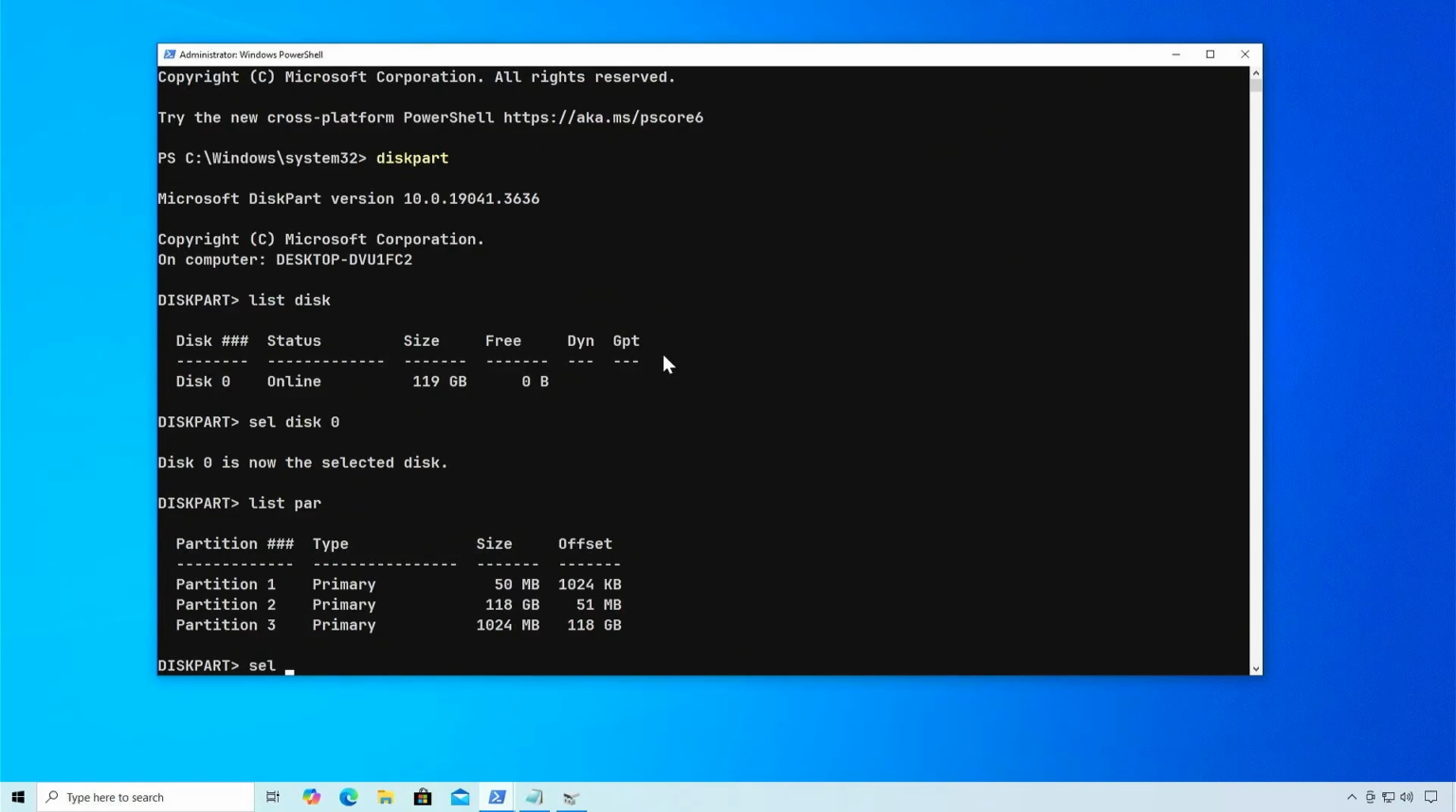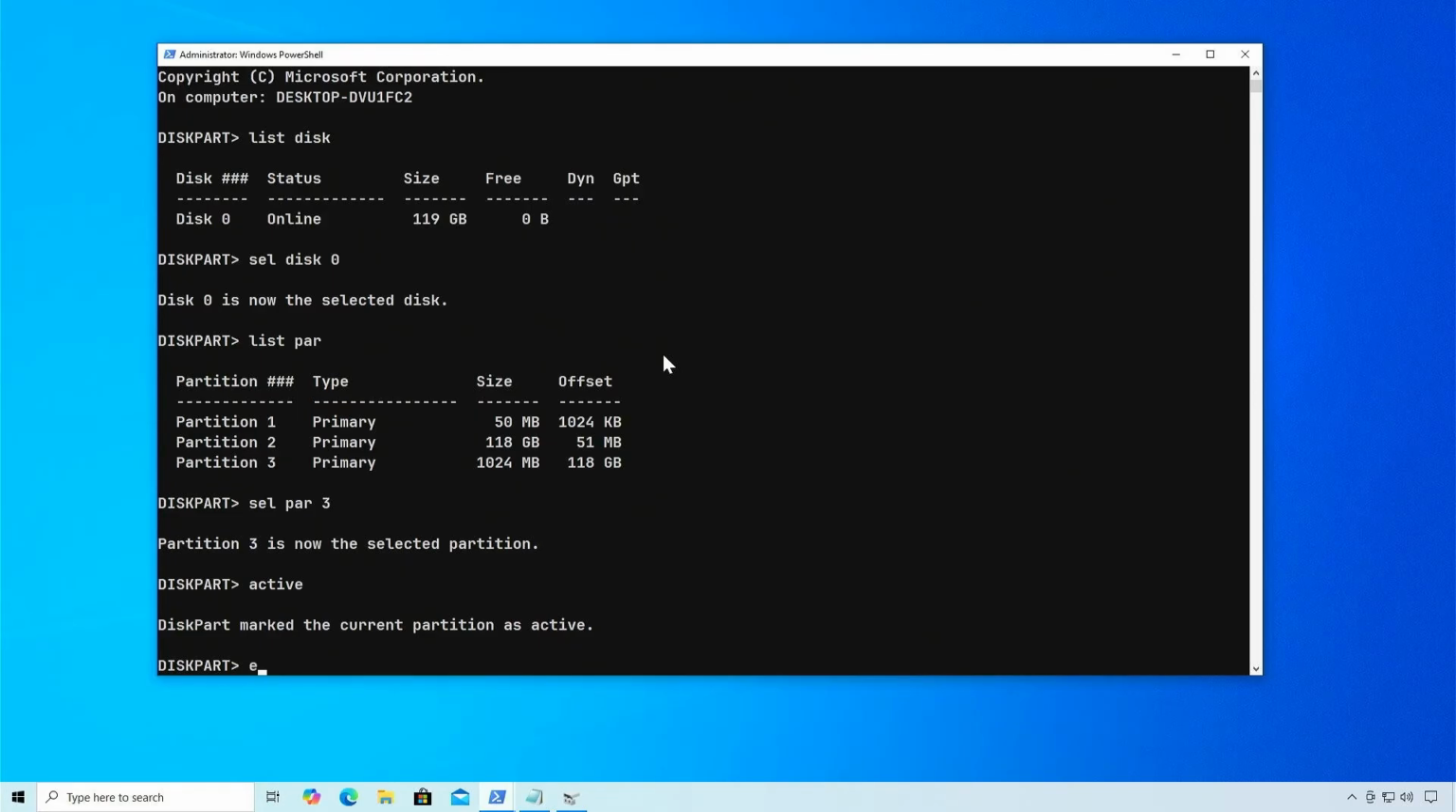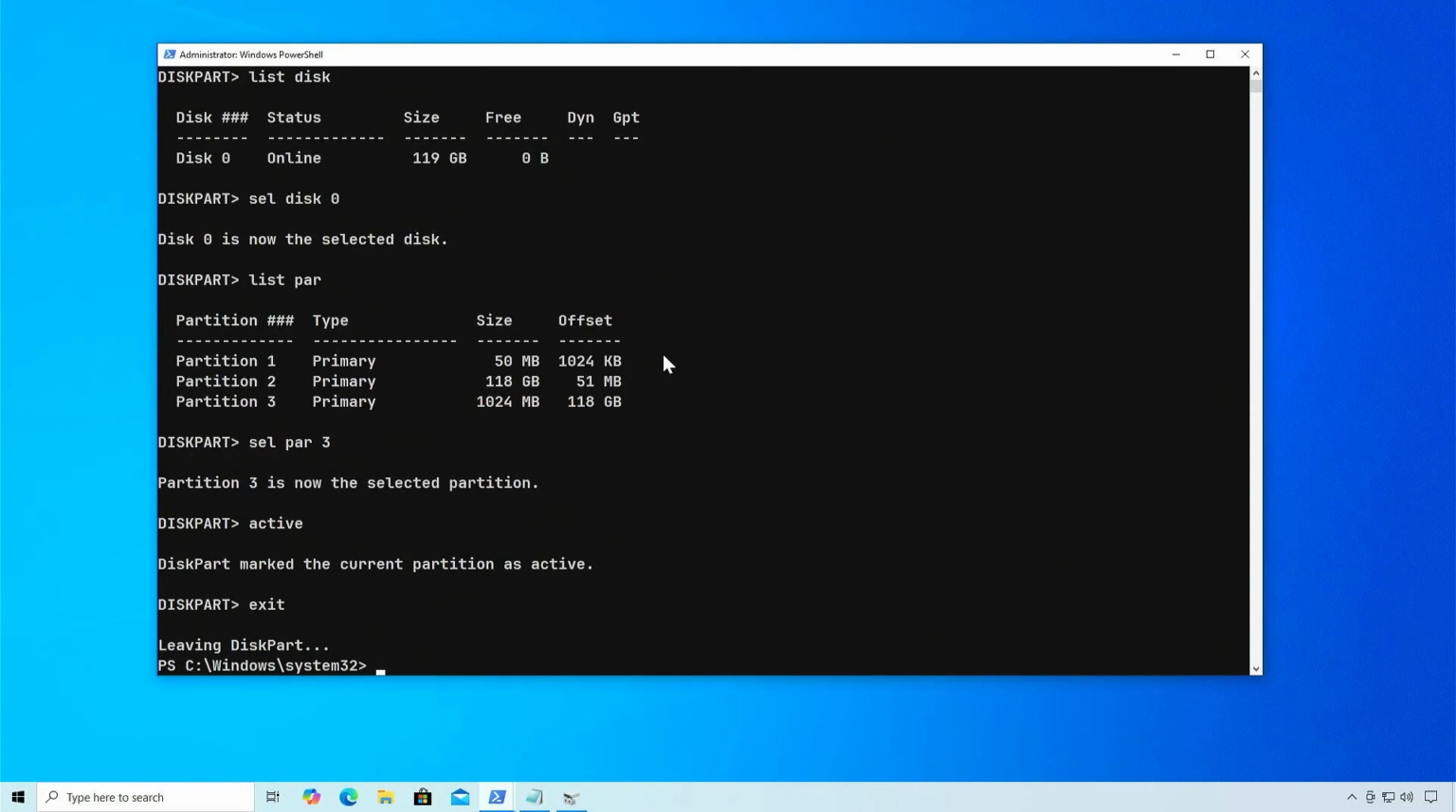Select the small partition you created earlier using Select Partition Number. Activate the partition by typing active. Once done, exit the Diskpart tool.